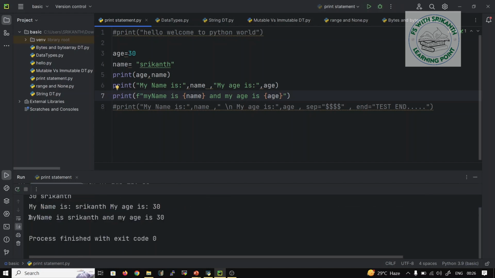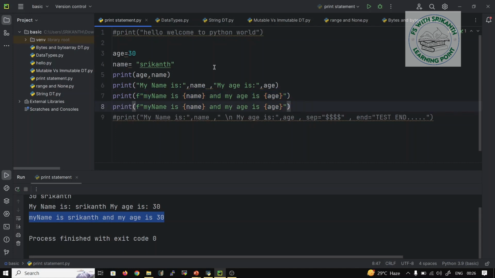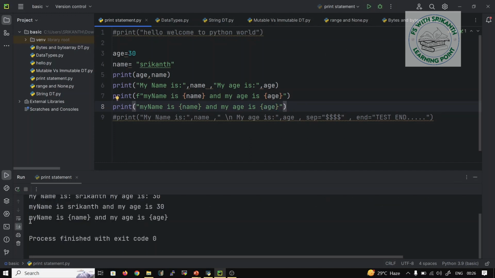Yes, it is possible. This is a format string. Without f it is a general string, right? When we are using this formatted string, it is possible. Then the same expression I am going to execute in one more way. I'm going to print here, and I'm not using this f. Without this, what happens? It prints just like general text. You observe in the terminal, it is general text.